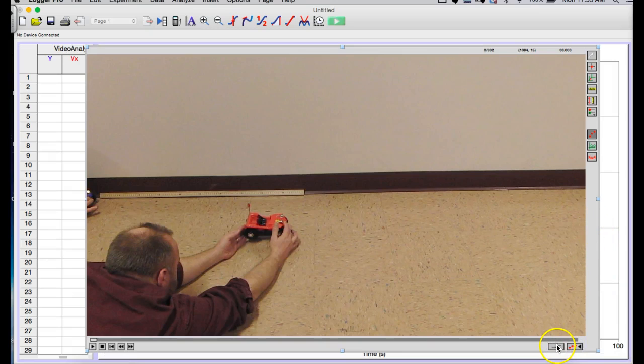I've also got a button here which helps me set my time base in my video, and I've got the typical play, stop, and move forward frame by frame buttons that I have for video playing as well. That should be pretty familiar to you.